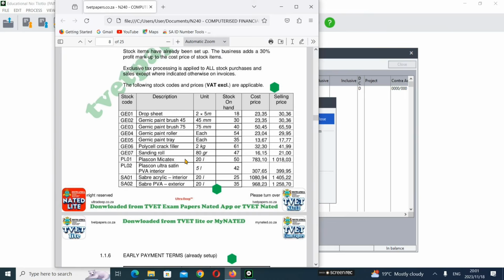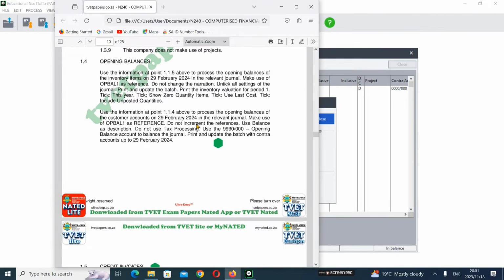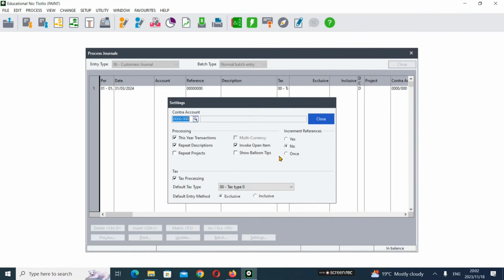Let's go back to our information and see what they're saying concerning our settings. They're saying make use of opening balance 1 as reference. Do not increment the references, and then use balance as description, and then do not use text processing. Use the 9990 opening balance account to balance the journal. Okay, so sharp. So our contra is supposed to be 9990, since we are dealing with our opening balances.